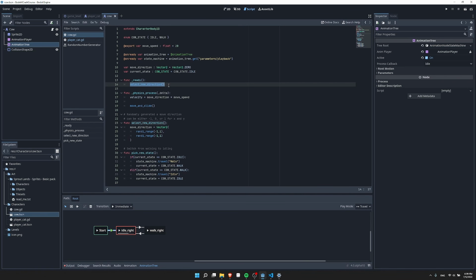But right now, we have a select new direction function. So whenever it starts moving again, I want it to select a new direction. So we have that occur at the start. We just randomly generate either -1, 0, or 1 for the move direction for the X and Y. And then we get a random direction from 1 of 8 that the cow will try to move in.